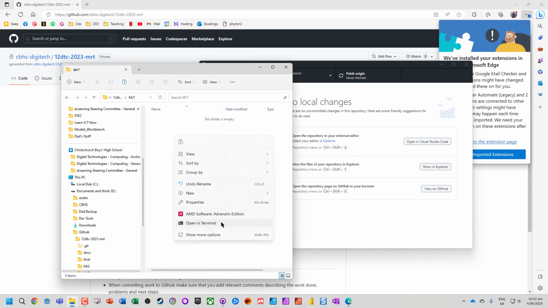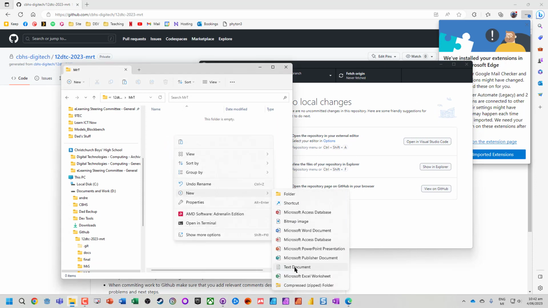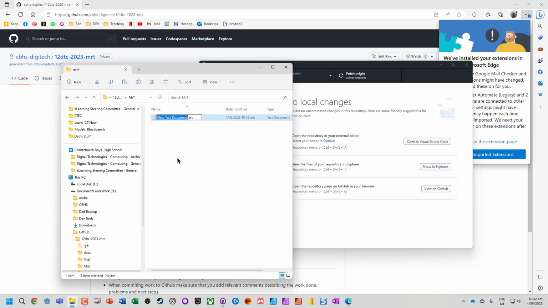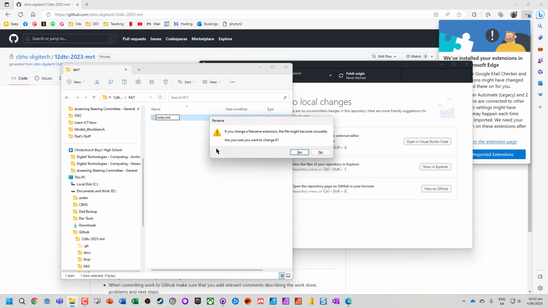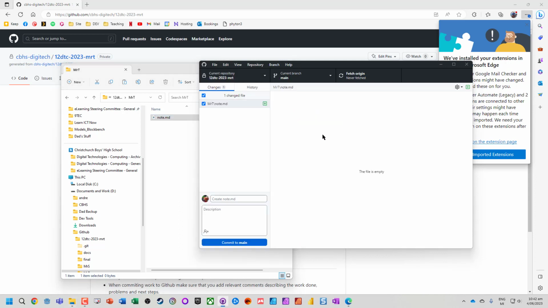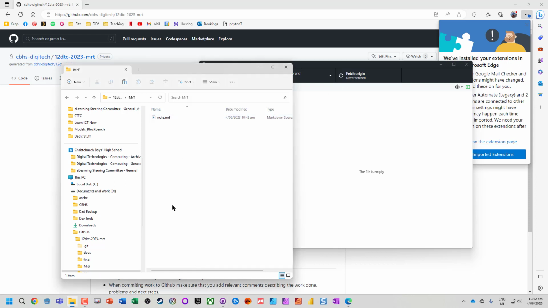So I'll go and add that, and I'll just go and create a new text document as an example. Let's call it notes.md because we might use a markdown file. Now see in that Mr. T folder there is a markdown file. We can obviously add our notes in here and then commit it to GitHub. If different people have made changes, pull the fetch origin and so on.